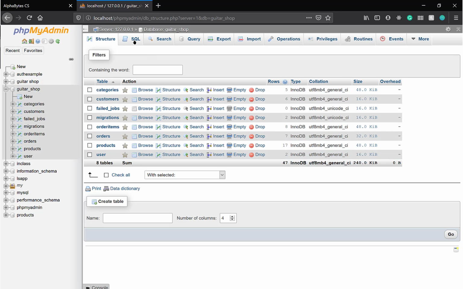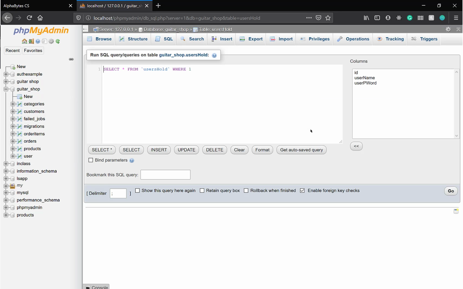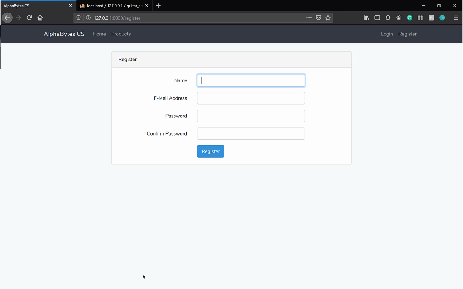So if you want to just rename it, you can come into your SQL and type the command rename table, then the current table name, and then the new table name. I'm just going to name mine users hold, so I still have it. And now you should be able to just run your migrate. In your command line, you can do php artisan migrate. It'll create your proper tables, but it won't overwrite anything that you currently have in your guitar database. So that will work out fine.